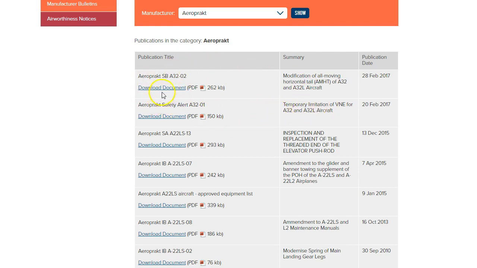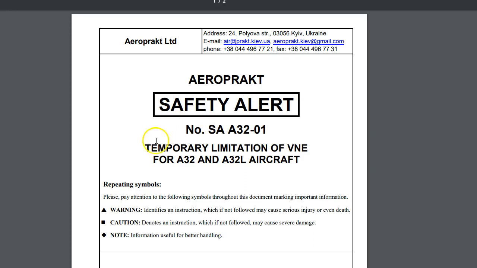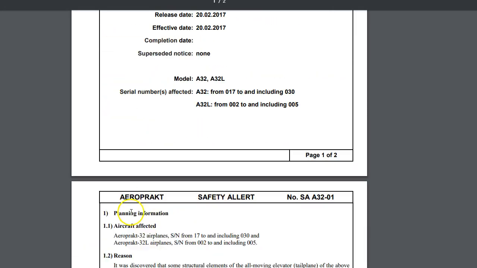Okay, so let's take this one for example. There's been a temporary limitation on VNE. Now that's quite intriguing. That obviously means there's something wrong with the aircraft that needs checking. So I launched that one, and this is what it looks like. Now it comes up, it's a safety alert, a temporary limitation of VNE, and it has a lot of other stuff there you can read.